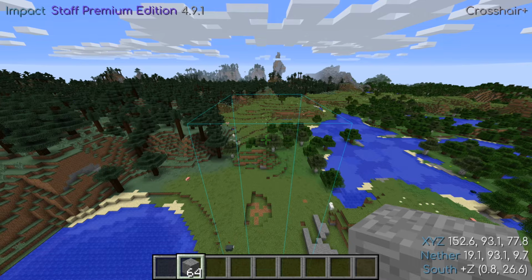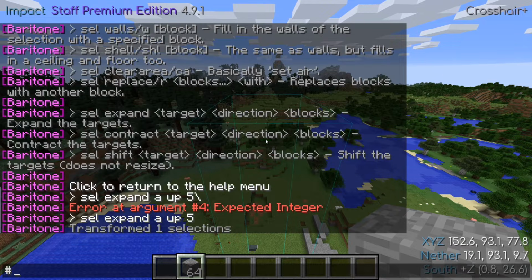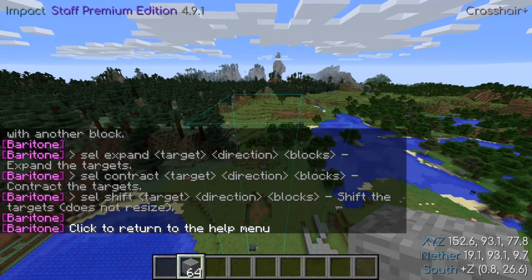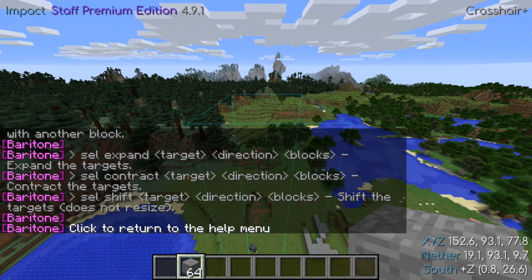Now, there are several different ways you can manipulate your selected areas. I won't be covering them all in this video, but you can use the command help cell for a full list of commands. I do want to briefly touch on how to indicate a target and direction. I used to get quite confused using these commands, so I'll do my best to explain.